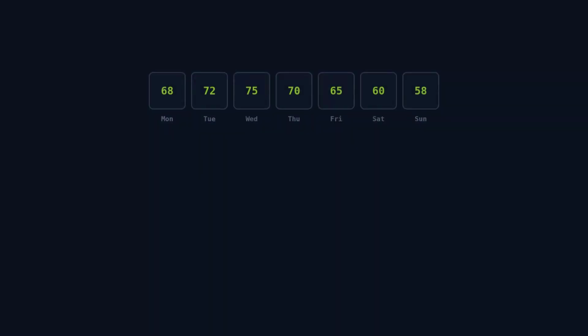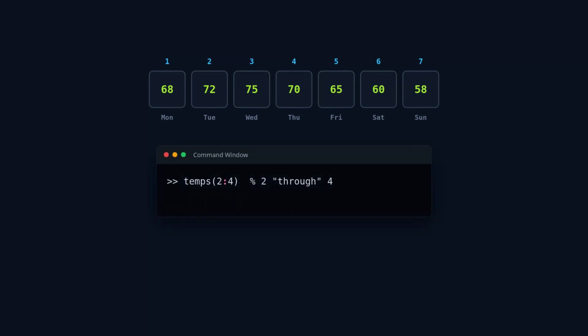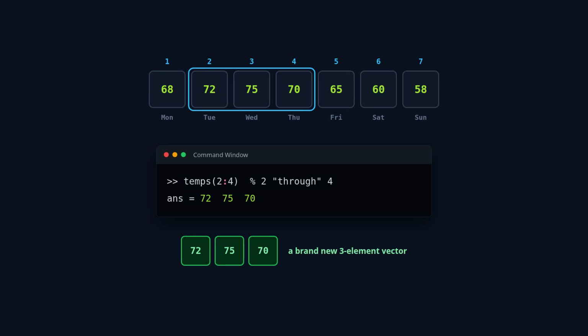Need more than one value at a time? Use a colon. temps(2:4) grabs positions 2 through 4, Tuesday, Wednesday, and Thursday, and hands you back a brand new 3-element vector. Read that colon out loud as the word through. This is called slicing, and you'll use it constantly.